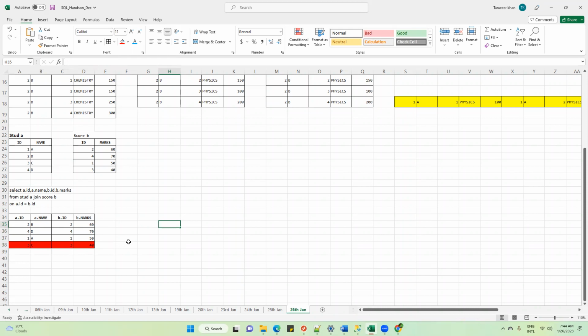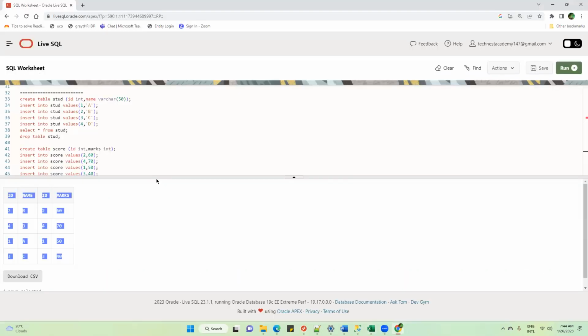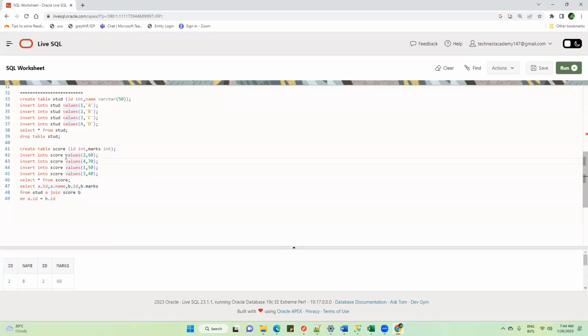Is this clear? Yes. Okay. So I thought, fine, let's do one thing. From this score table, I want those records where marks is greater than or equal to 50. So I will write here, and from the b.marks table, I want only those records whose marks is greater than or equal to 50.